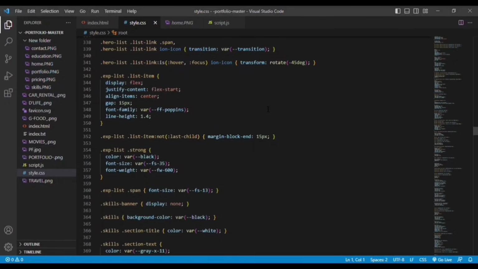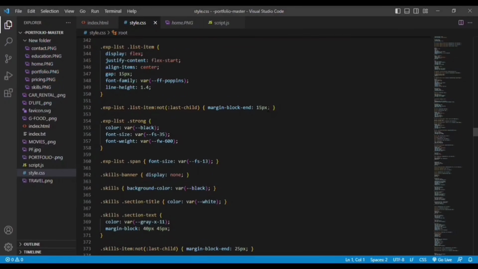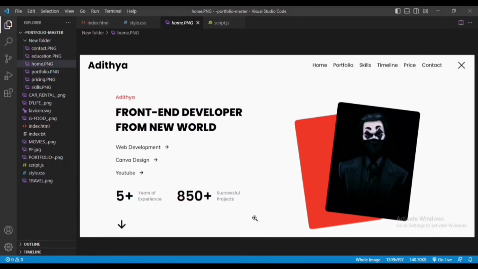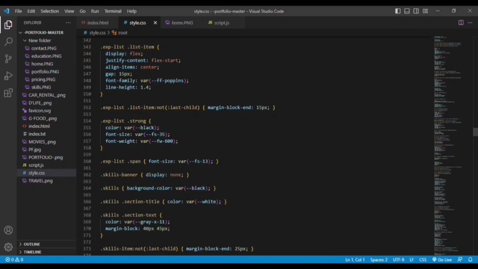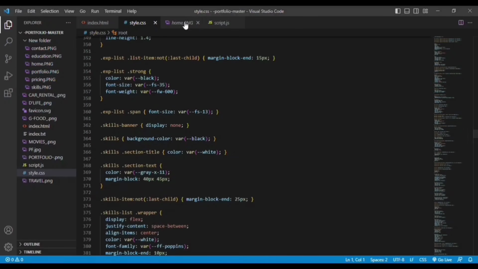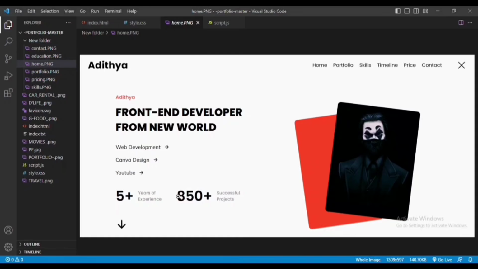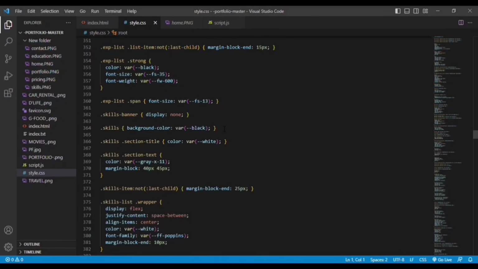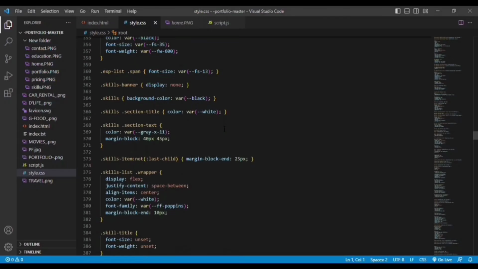Then we have list item, display flex, align center, experience, that is, you can see the experience section. We have two experience sections, that is 5 plus years of experience and 850 plus successful projects. We are using display flex and we are aligning them at the center. The gap given between is 15 pixel. You can see a gap, this 15 pixel gap is given over here. Then we have given color, font size, font weight, basic values.